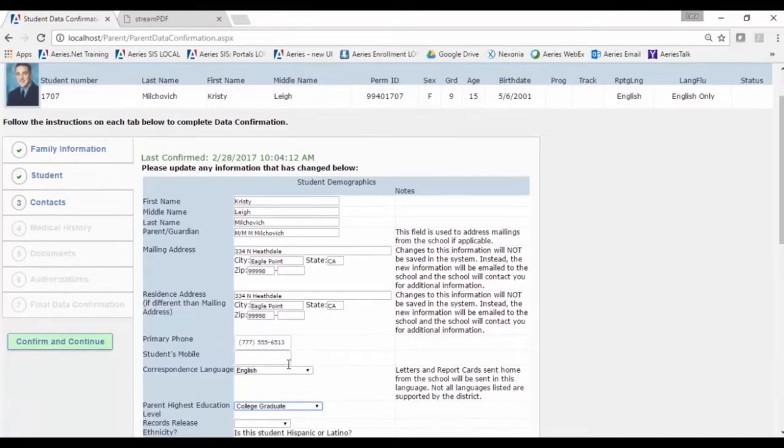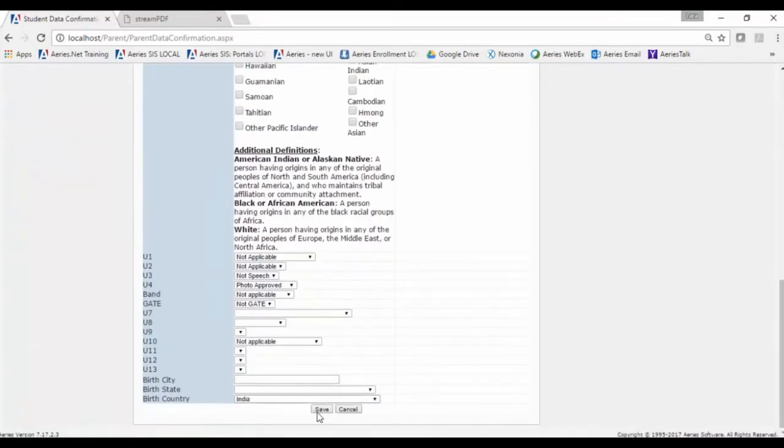With the exception of the address field, any changes that are made to fields on this form by parents will immediately update the same student data field in Aeries when the parent scrolls to the bottom of the form and selects Save.